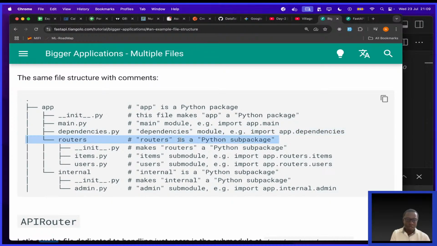We have routers, which is a Python package. The underscore init.py makes routers a Python package, okay, sub package, I mean, which means routers is a sub package. Items is a sub module, and we can import it by saying app.routers.items, okay? Users is also a submodule, and we can import it by saying app.routers.users.